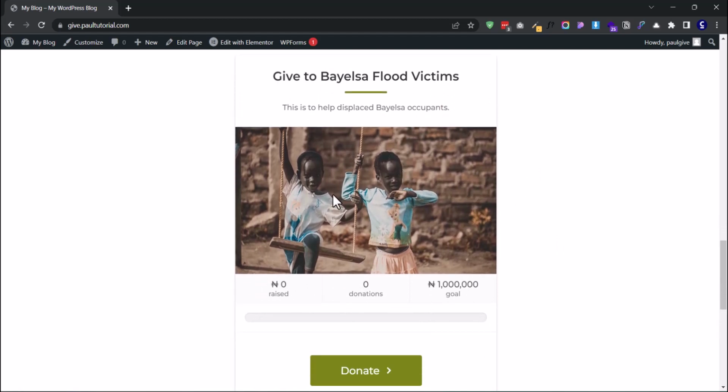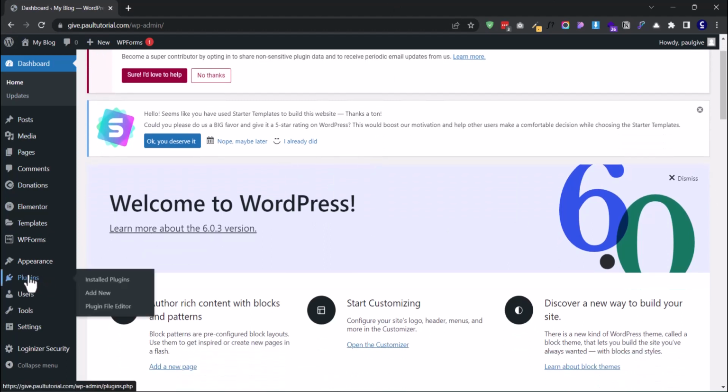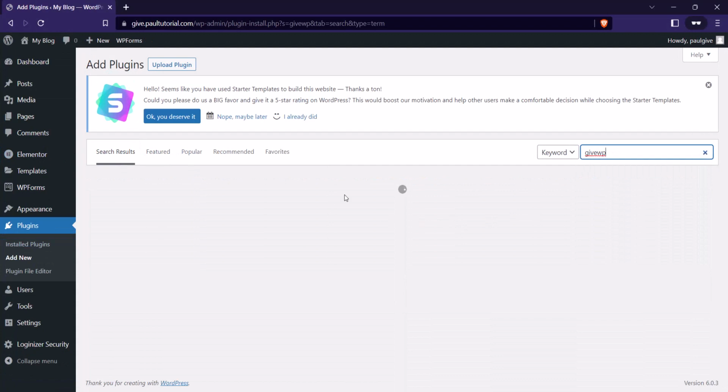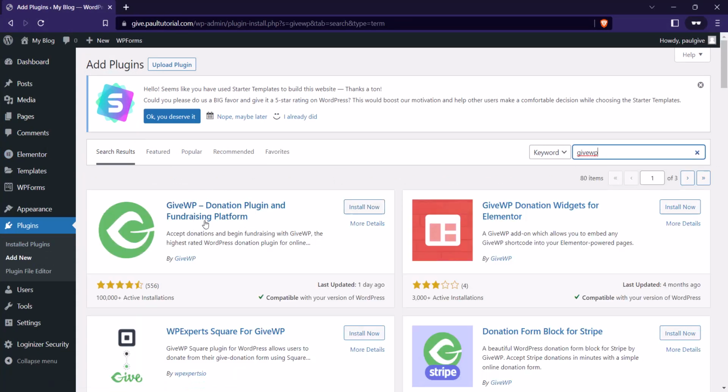Now to get started, we'll go to our WordPress dashboard. We're going to be installing a plugin called the GiveWP plugin. So we'll go to our left-hand side, go to plugins, click on add new. We're going to search for GiveWP. So this is the plugin we're going to be installing, the GiveWP donation plugin and fundraising platform. We're going to click on install. Once it's done with the installation, we're going to click on activate.